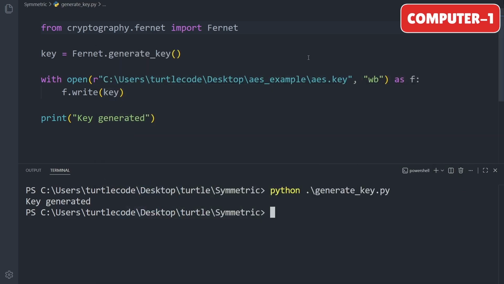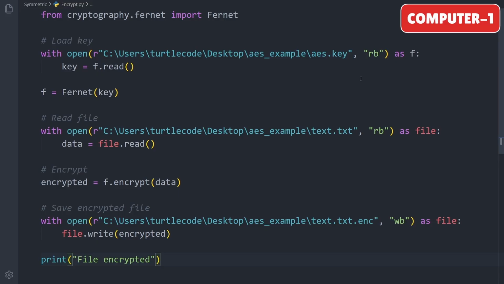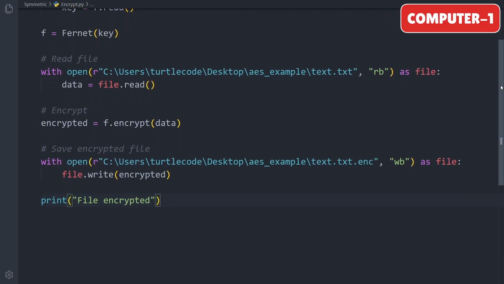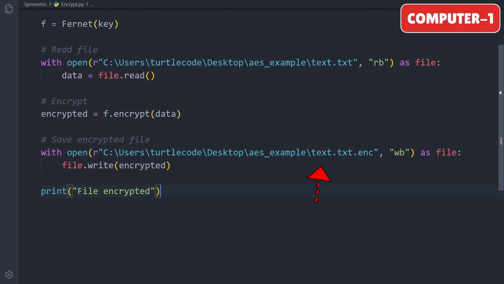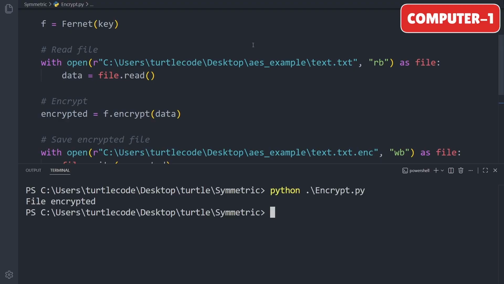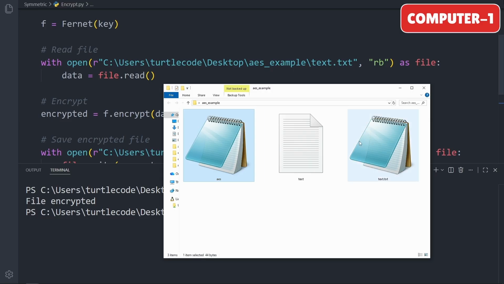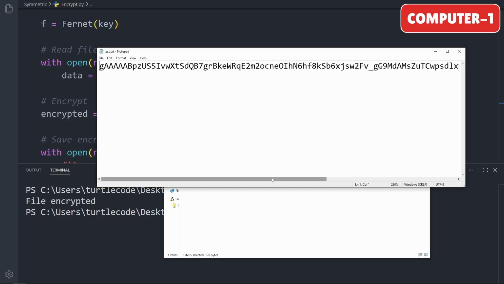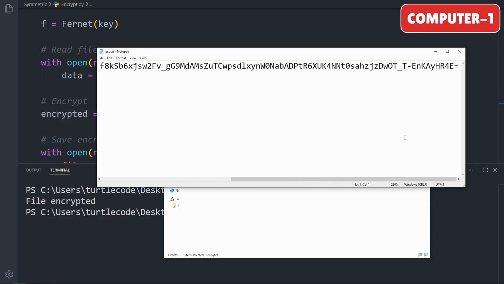Now, I use this AES key to encrypt the text file. In this part, the code loads the key, reads the content of the text file, and encrypts it using that key. Then it saves the encrypted version as a new file. When you run the code, your text file will be encrypted using the AES key, and a new file will be created. This encrypted file is no longer in a readable format.